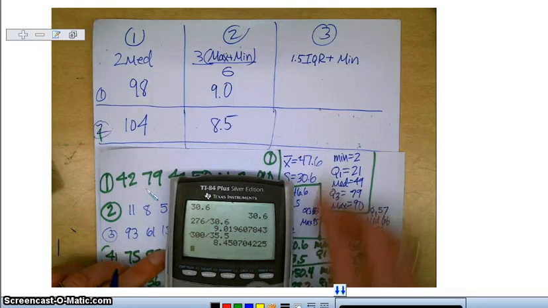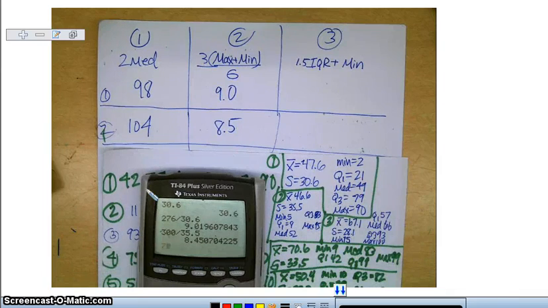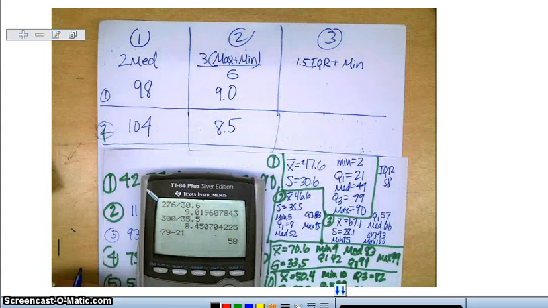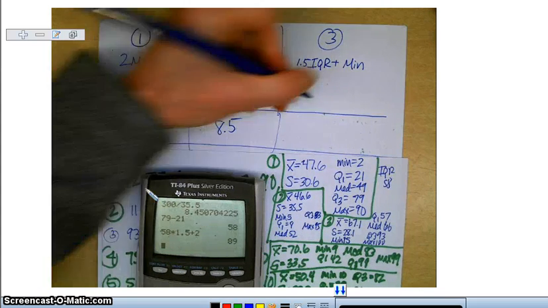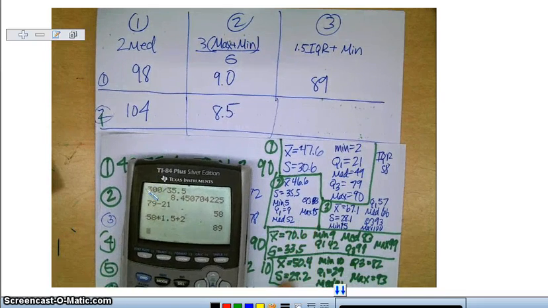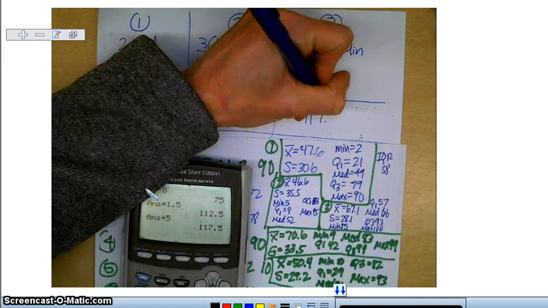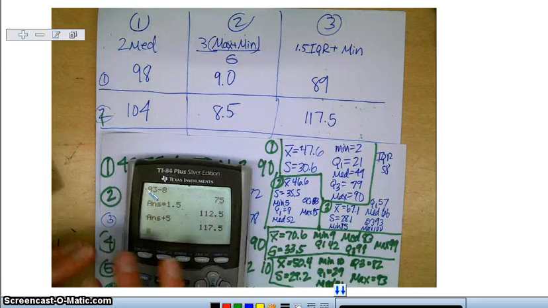And then the last statistic using the first data set, the IQR, Q3 minus Q1, 79 minus 21, IQR is 58, so 58 times 1.5 plus the minimum, which was 2, that's 89 for the first data set. And for the second data set, the IQR, 83 minus 8 is 75, times 1.5, and then plus 5, so that's 117.5. All right, so this is just for my first 2 data sets. You're going to do the same thing for all your data sets.